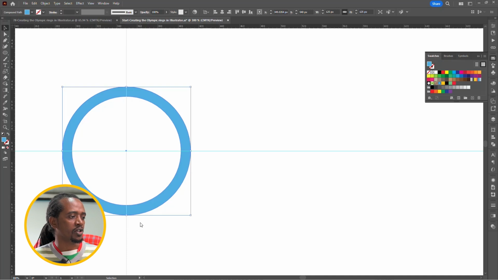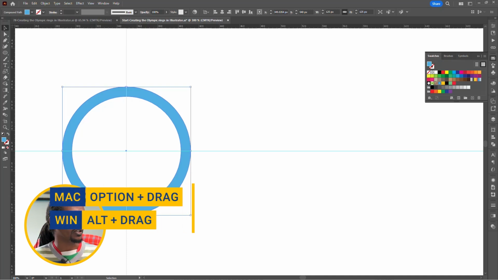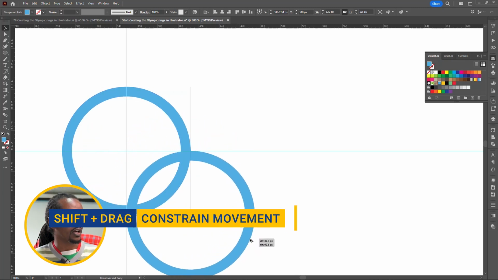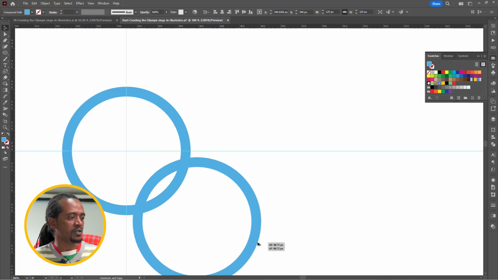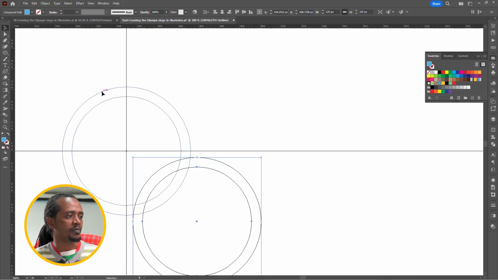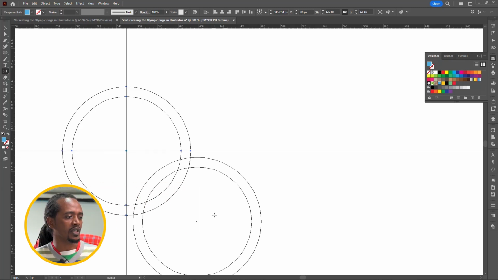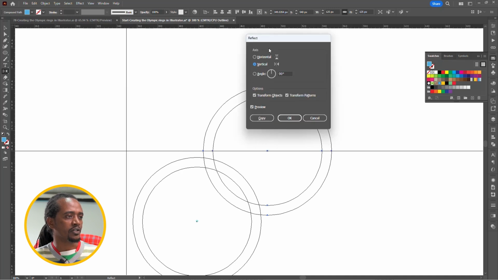Second, let us duplicate this link to create our second ring. Hold Alt and drag it to the right. While dragging it, hold Shift to constrain the movement to about there. Release. Press Ctrl Y, Command Y on a Mac to switch to the outline mode. Click on the first link. Pick the Reflect tool. Hold Alt, Option on a Mac, and click at the center of the second circle. Change the axis to vertical and click Copy.